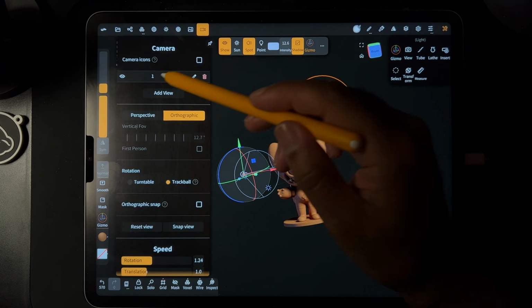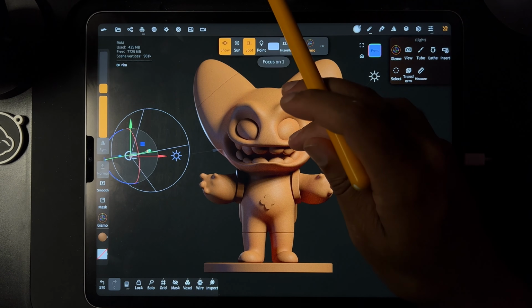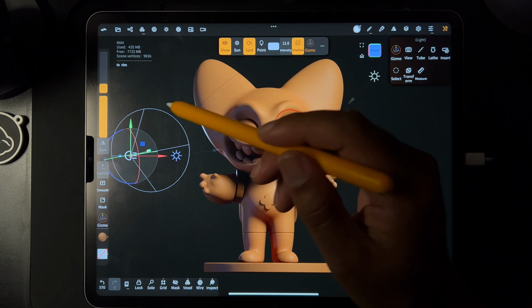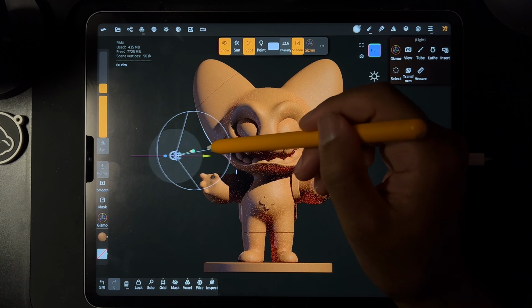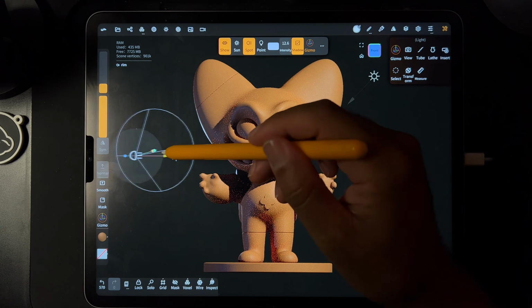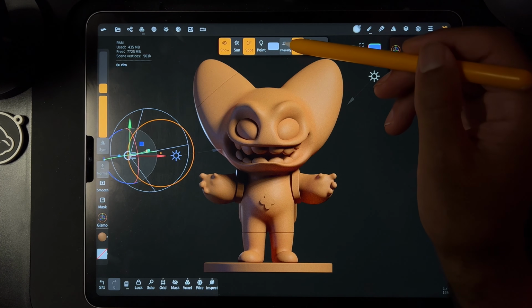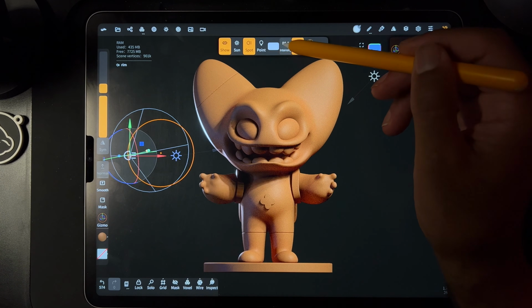So let's go to our camera and hit 1. That brings us back to our view. So now you can see where this light is, and you can move it and see the effect that it has. Let's turn up the intensity. Yes. I think that looks great.